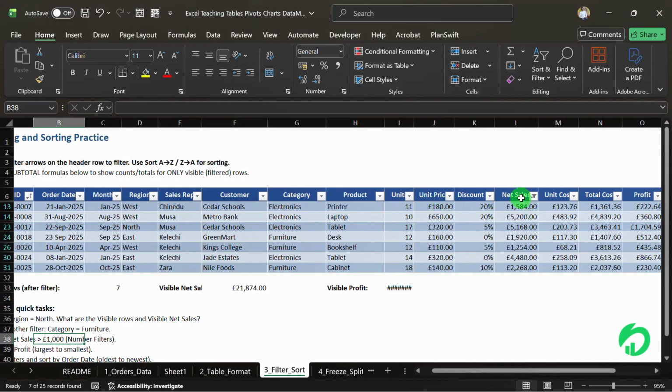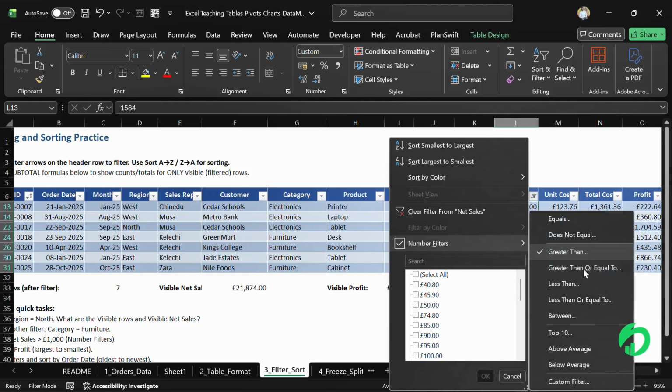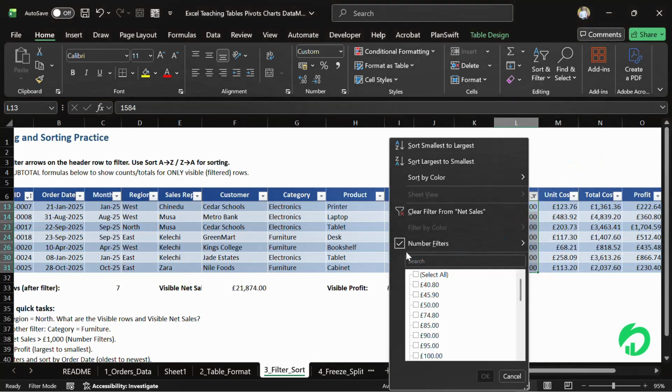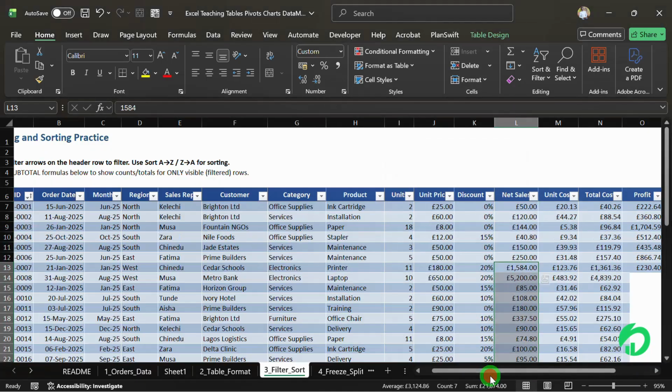And with this, we see that everything we have over here is greater than 1,000. Each of them is greater than 1,000. And that solves our question. So we can also explore more to look at whether greater than or equals to, less than or equals to, between, our top 10, our above average, our below average. And let's clear this filter. Select all. Okay.